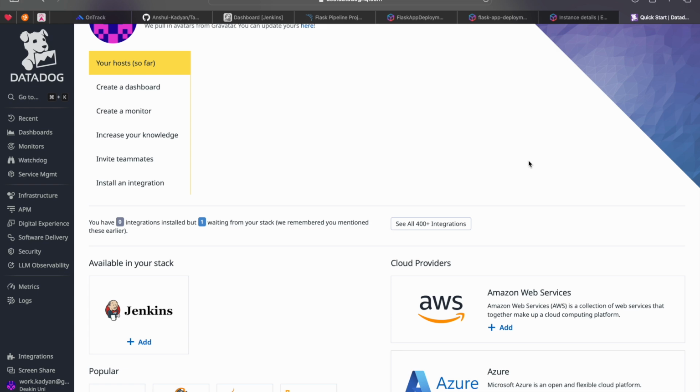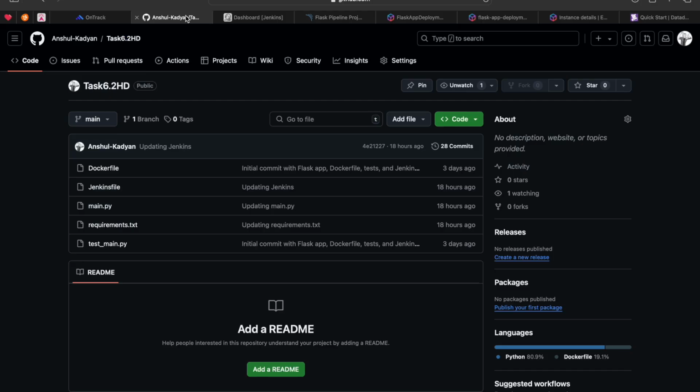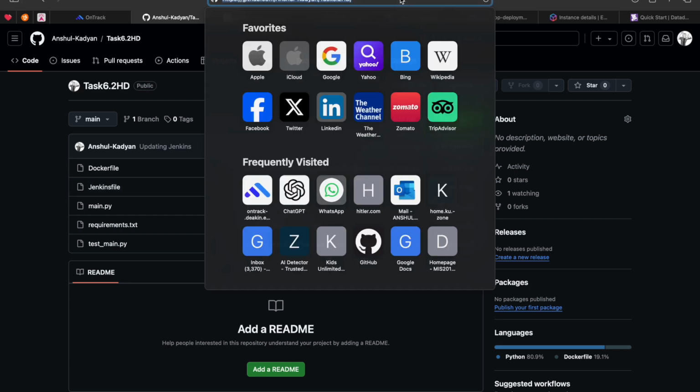Let's begin by cloning the project repository from GitHub. So this is my GitHub repository. The repo contains all the necessary files for the Flask application, including the main.py for the Flask server, test_main.py for the automated testing, the Dockerfile for building the container, and the Jenkinsfile that defines the pipeline. Now we'll start with cloning this application.